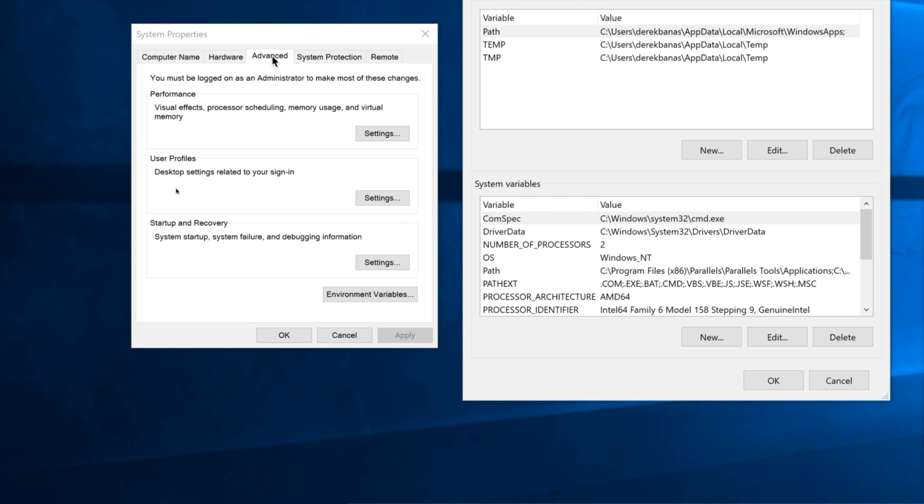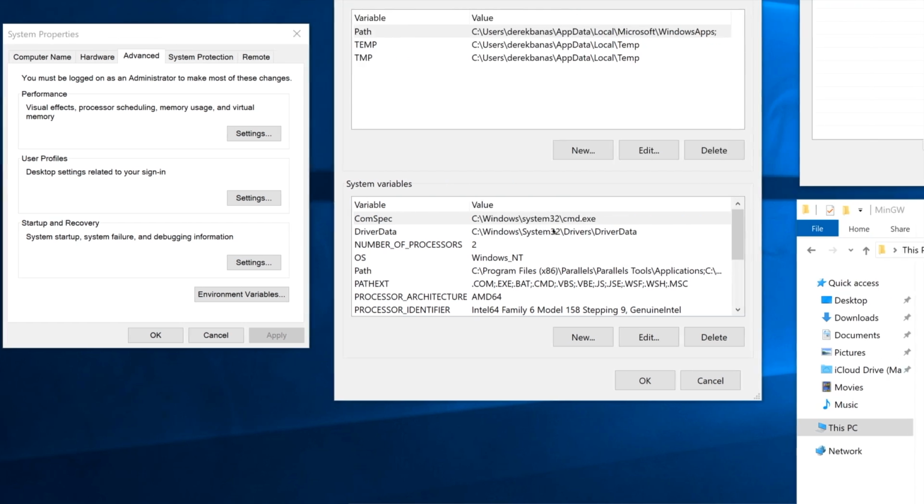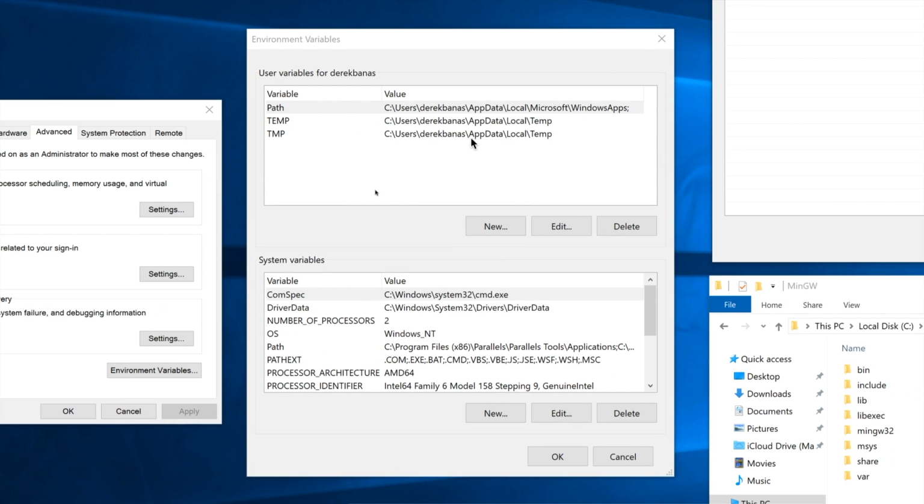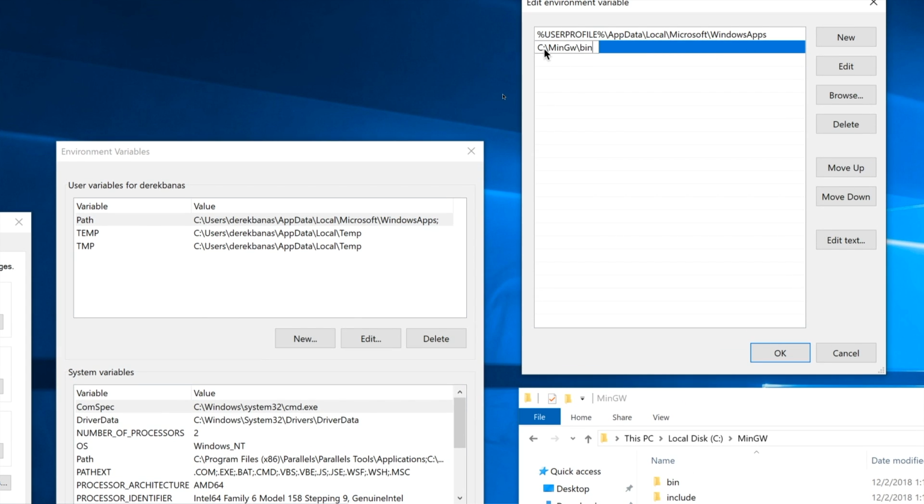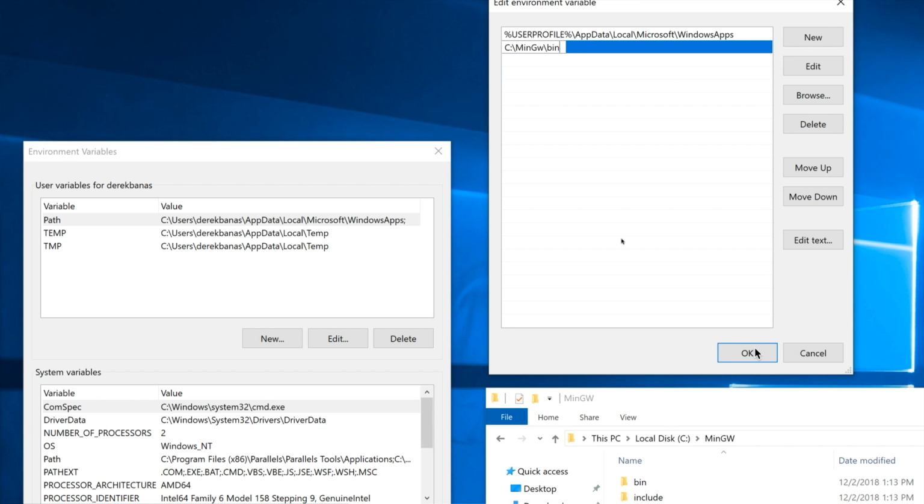You're going to click on advanced in the thing that opens up, and then click on environment variables. After you do that, this window is going to pop up. You're going to select path and then click on edit. After you do that, this window up here is going to open up, and you're going to type in C:\MinGW. Make sure you get all of the cases correct, and bin, and then you're going to click on OK.